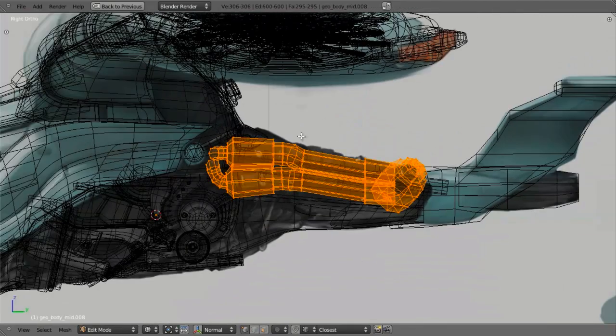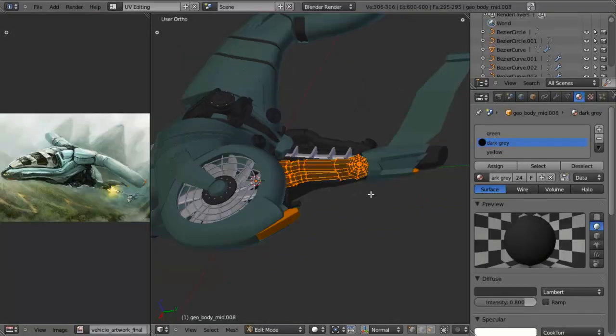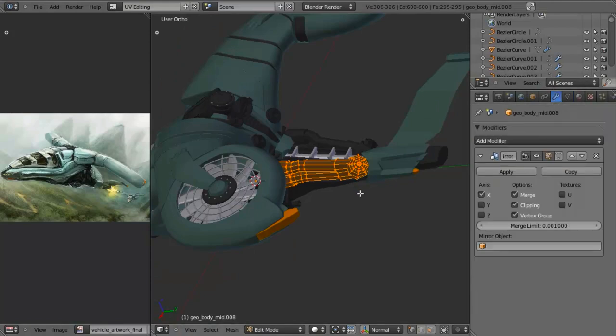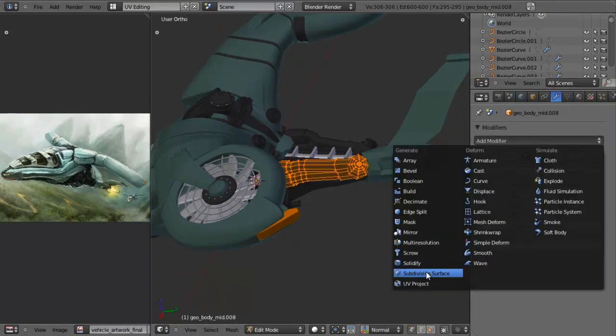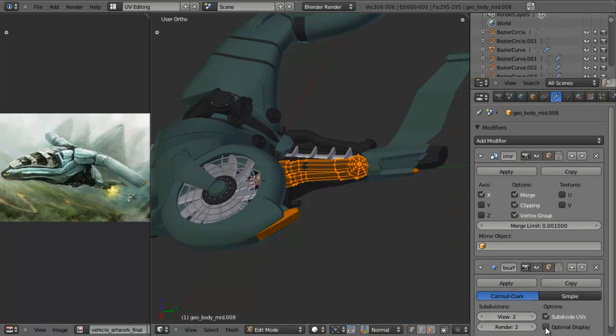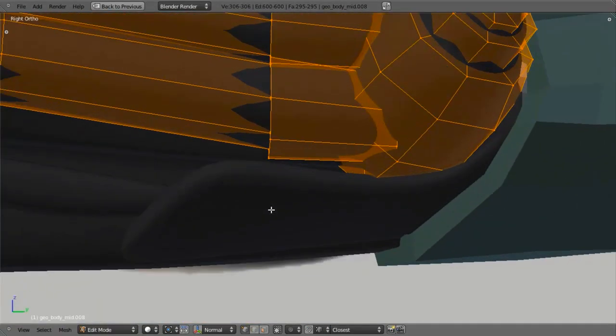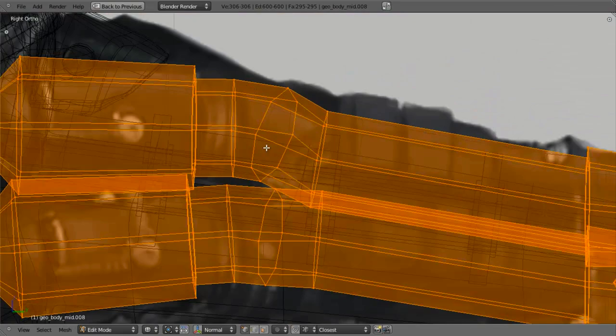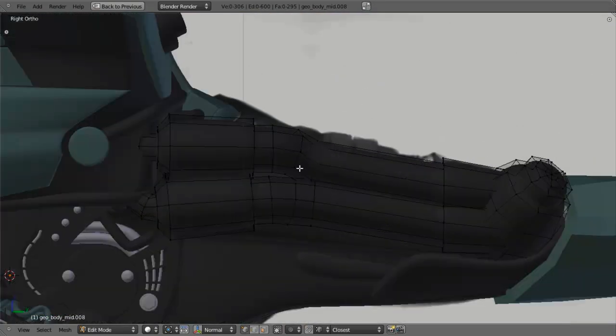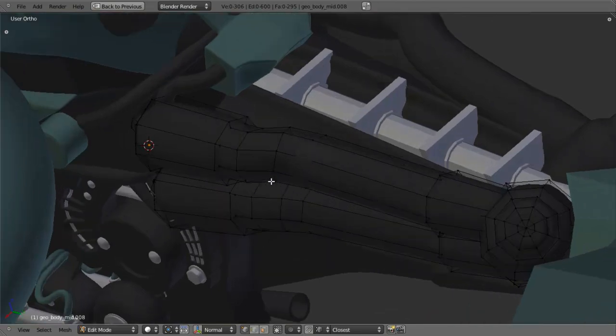I'm going to go ahead and hit Tab to go into edit mode, and then I'm going to hit Shift Space, and let's add in a subsurf modifier, and then immediately increase the level to 2, turn on optimal display, and hit W and shade smooth. Let's also go ahead and maximize the view. Looking at this, we can see there's what looks like a flexible tubing portion right in here, and then this piece is a harder tubing.